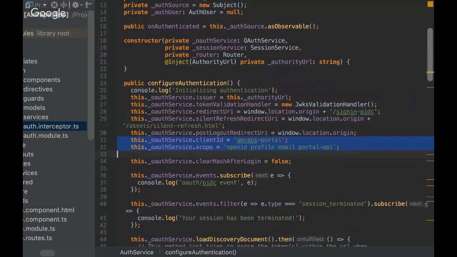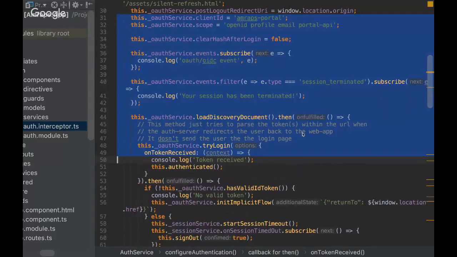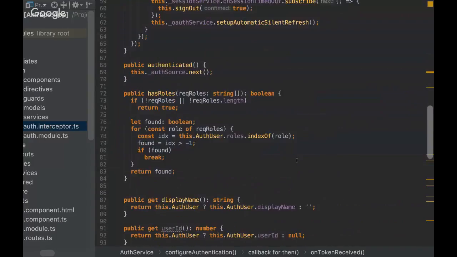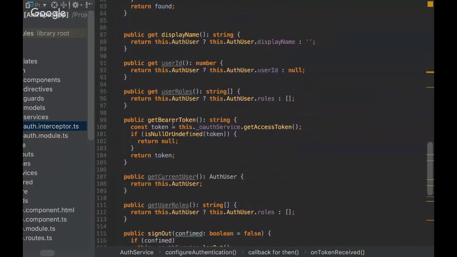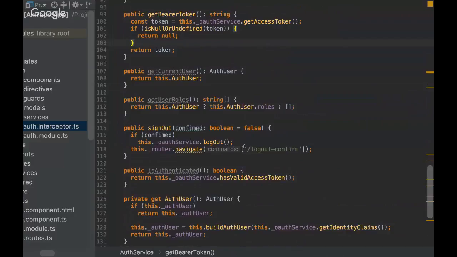So that's why I created this wrapper class, so that I don't have to keep going back to that. I just go to my auth service class to get whatever I need, right? So get bearer token, and then I do some handling there of returning null and moving on.